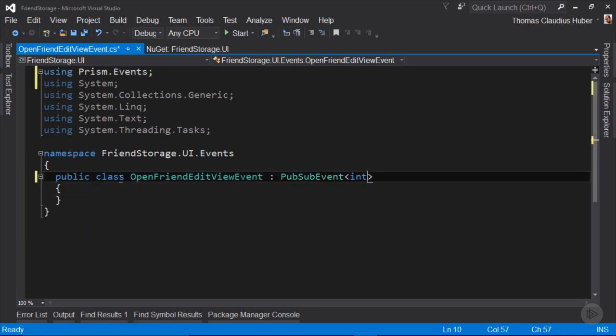This is now an event that we can use with the event aggregator, and the event has a parameter of type int. This parameter will be, in our case, the friend ID. Alright, now let's see how we can publish that event from the navigation of Friend Storage.